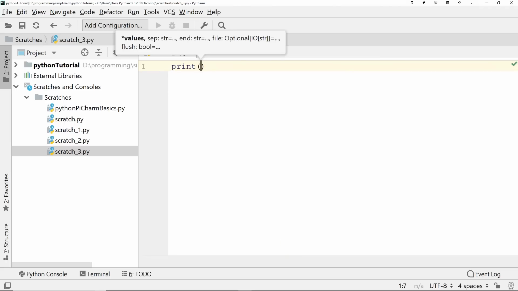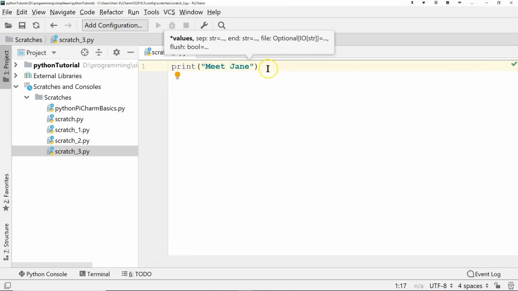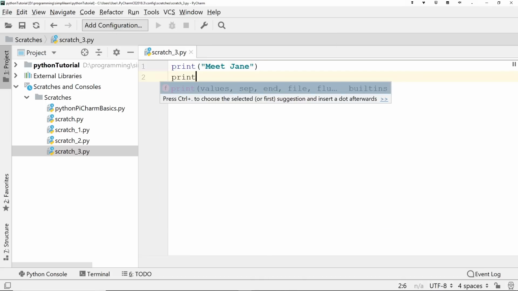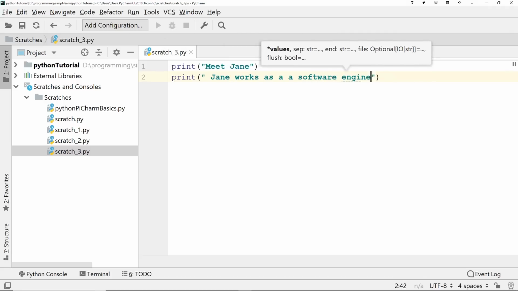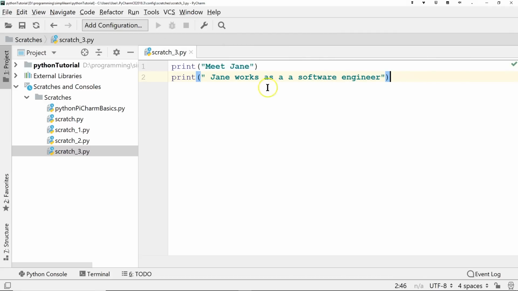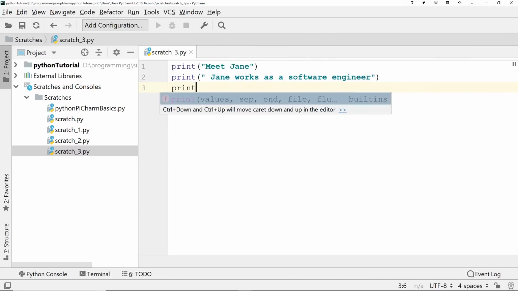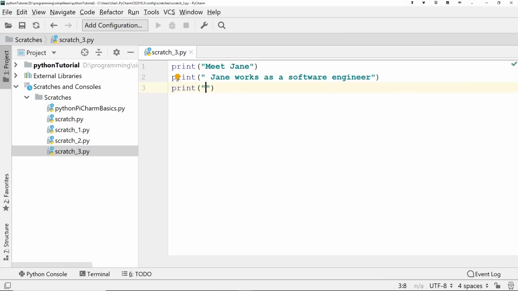This is a simple print statement, so whatever we put in here is printed back out. We're going to put in here "Meet Jane," and let's also have it print "Jane works as a software engineer." And then let's do one more print line, just so you can see what we're looking at. Print "Elise is Jane's manager."